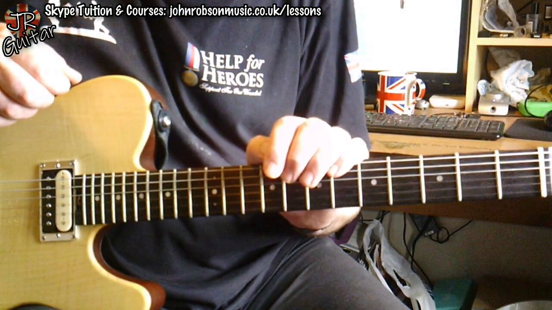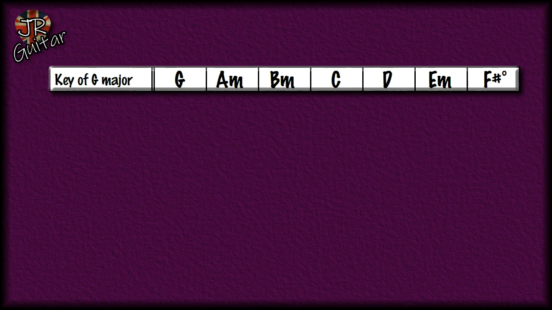Okay then, here are the chords in the key of G major as previously discussed. We've got the three major chords, G, C and D major, and each of those has a relative minor. The relative minor of G is E minor, the relative minor of C is A minor, and the relative minor of D is B minor. And we also get one other little chord on the end there, as you can see, F sharp diminished.